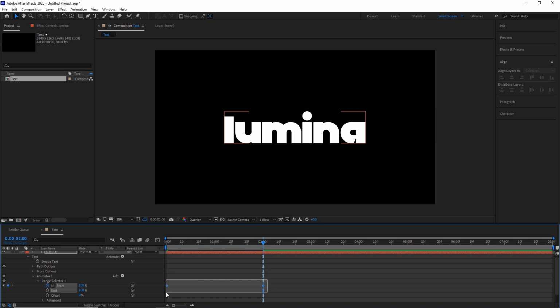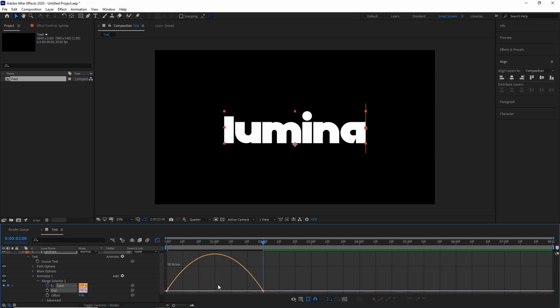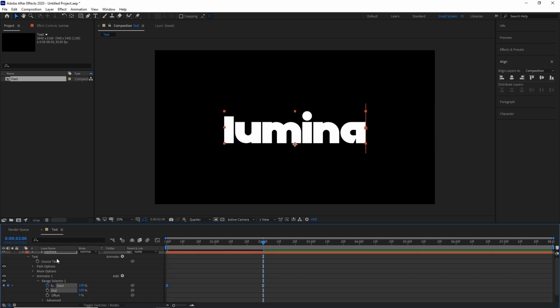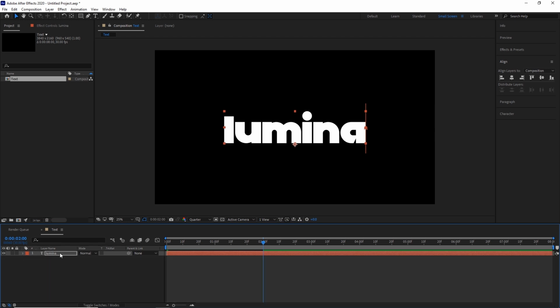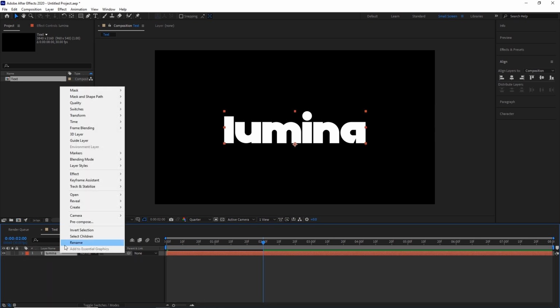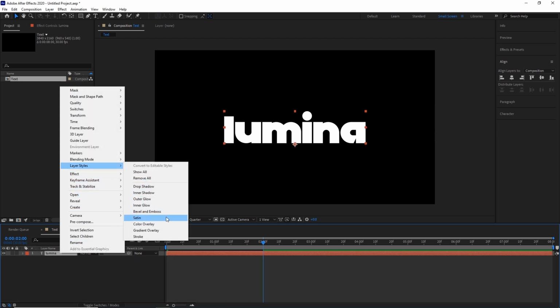Select the keyframes and press F9 to easy ease them. Go to the graph editor and adjust the curves like this. Select the text, right-click Layer Styles and click on Gradient Overlay.